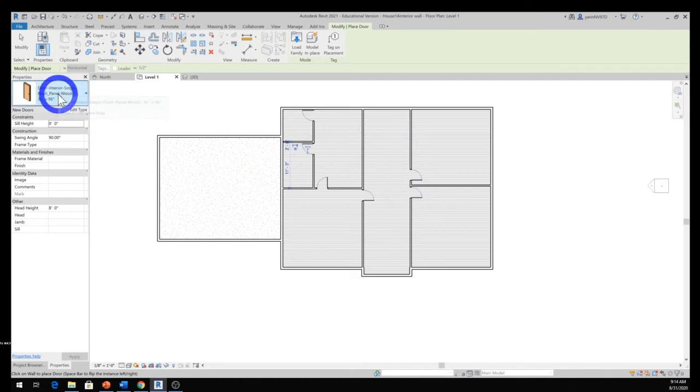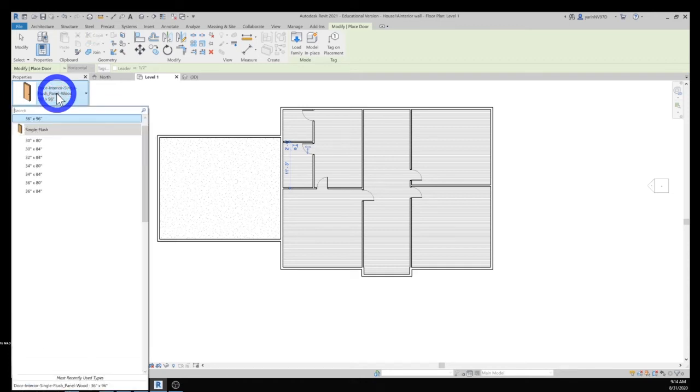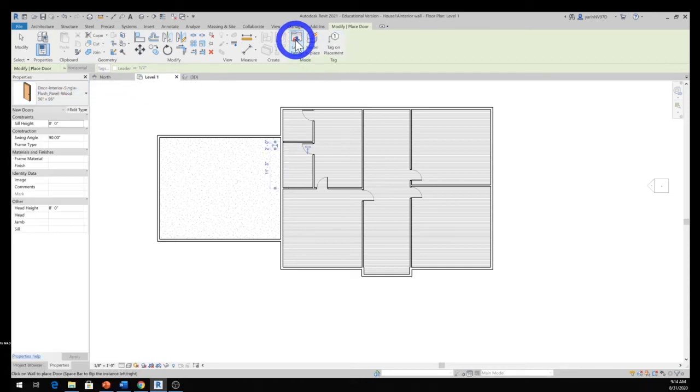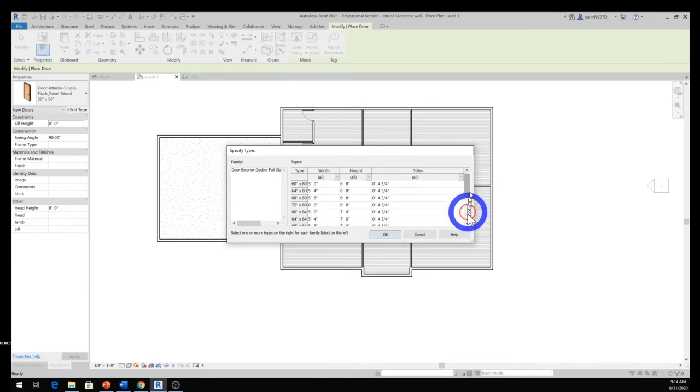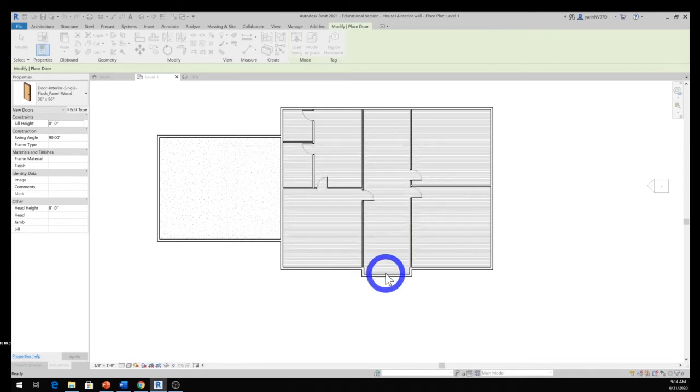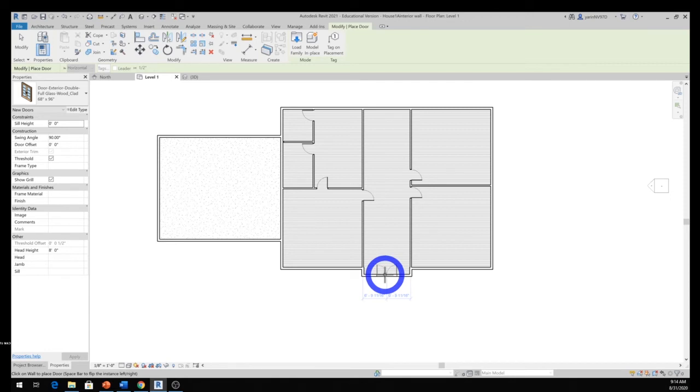I'm gonna go ahead back and double click the door. And go to the load family, see if you can find one exterior. And you look at the exterior, there's one like that one that looks good. That's all right. Exterior double side. Okay, let's pick this one. Open. And pick the biggest size you like. Yes, I go with the 60-inch one. Okay, let's put it right here.